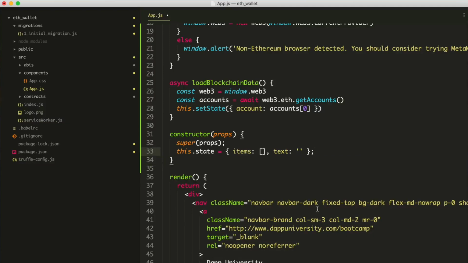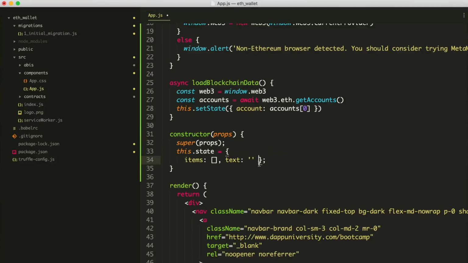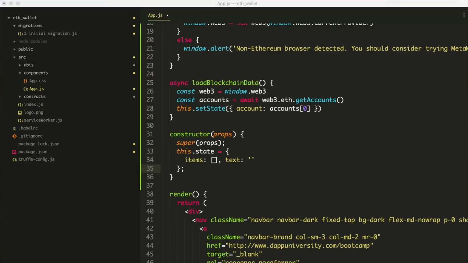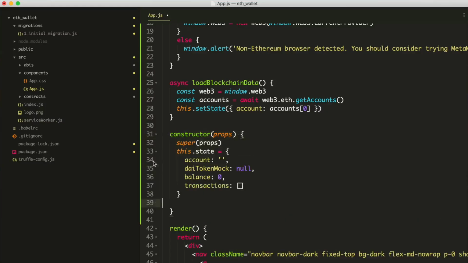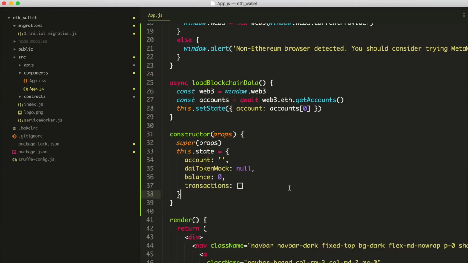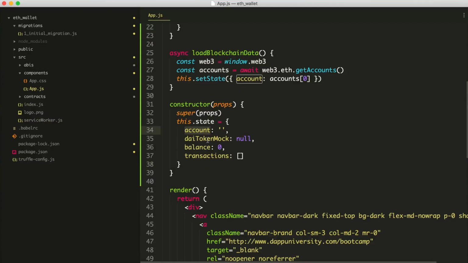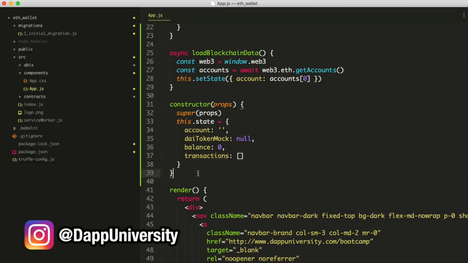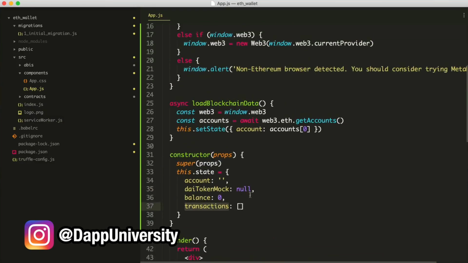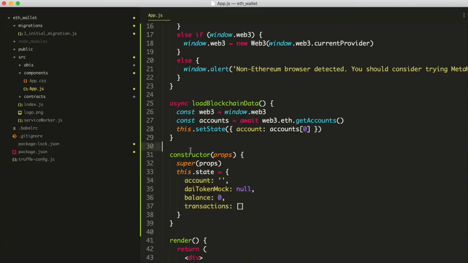I'm going to kill this. Instead of items, we're going to add our Ethereum account, and we're going to add stuff like transactions and our balance and all that kind of stuff, a reference to the smart contract. So I'll do that just like this. Instead of what they have here, I'm going to make our default state look like this. So we'll store the account, we'll store the DAI token mock smart contract, we'll store the user's balance, and we'll also get their entire transaction history and add it to the state as well. So here are our defaults.